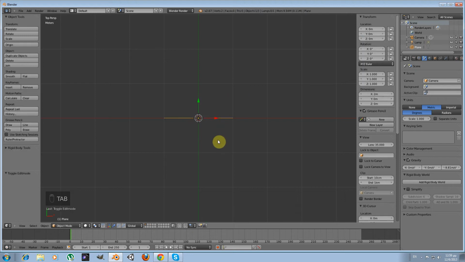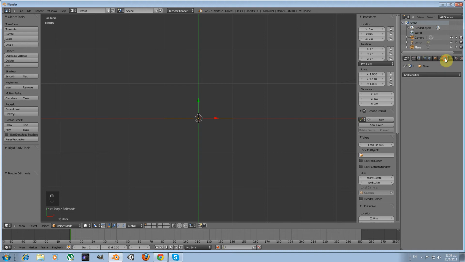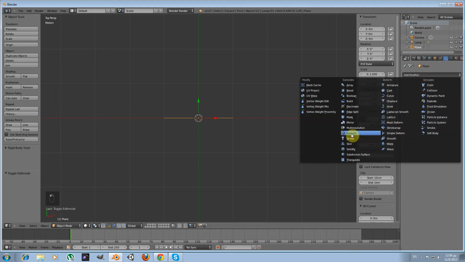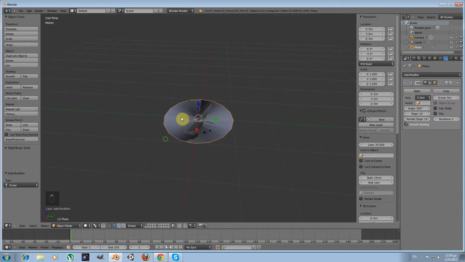Okay. Next, I will apply my modifier, the modifier that will help me achieve the effect of a spiral staircase, and this is the screw modifier. Okay, I'm applying it and I get this messy model, and we have to make some alterations to the modifier in order to achieve our effect.